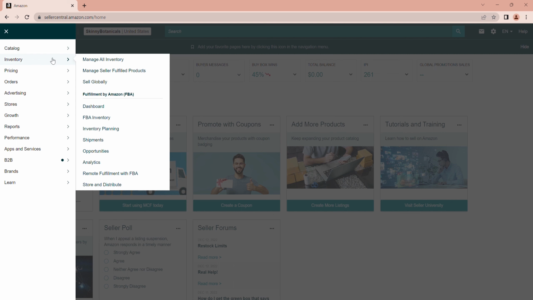The second tab is inventory. From here you see manage all inventory. When you click on manage all inventory, all of the products that you have listed for sale on Amazon, you can check from here. Sell globally. If you want to sell your product in all markets globally, you can check from here.